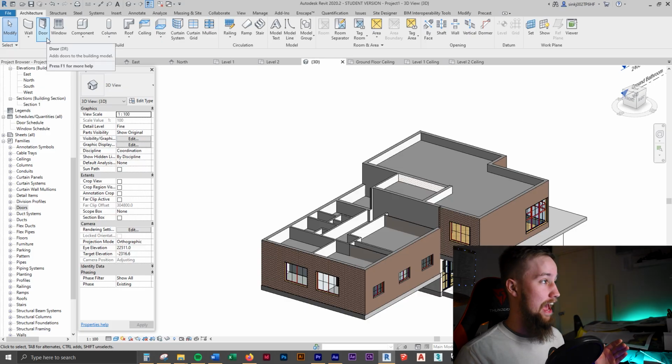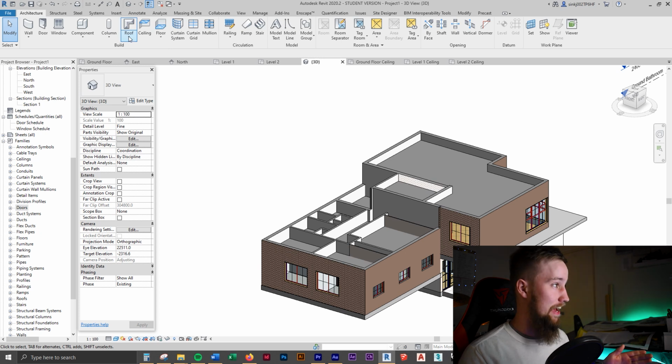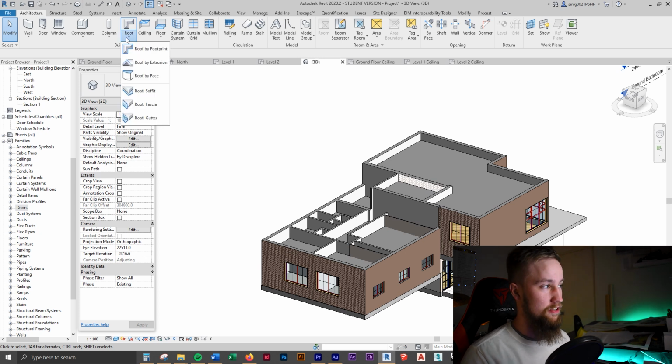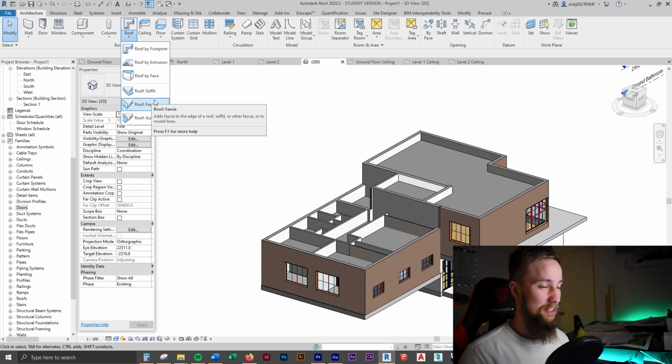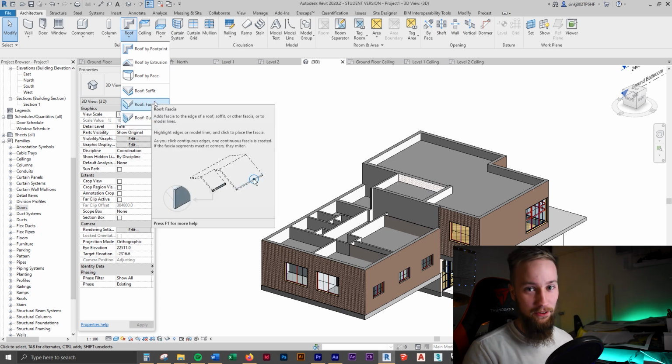And to do that, we're going to be using the Architecture tab and clicking the Roof button. And under here, you've got this little drop down menu. You can do a roof by footprint, by extrusion, or by face, and then you've got some soffits, fascias, and gutters that you can add in as well, which is very good of Revit to be able to include these features.